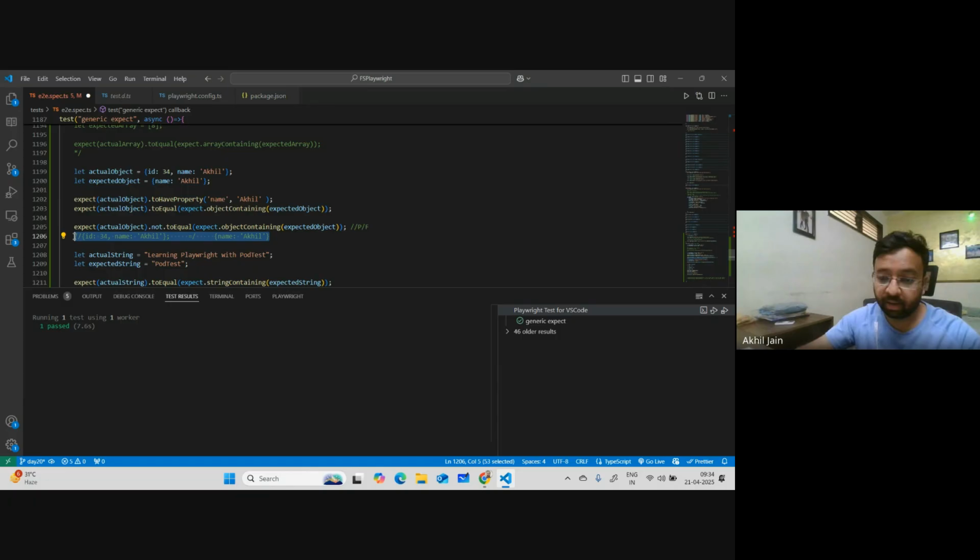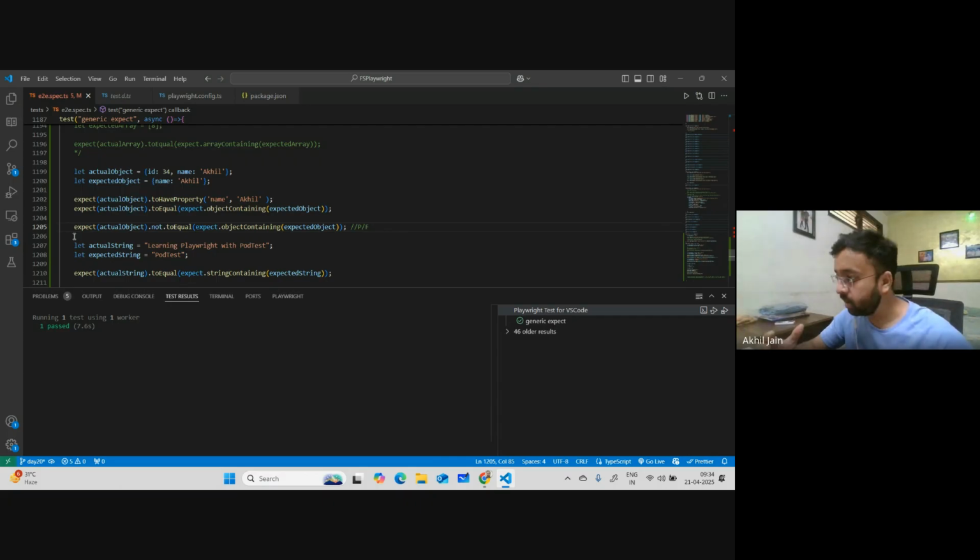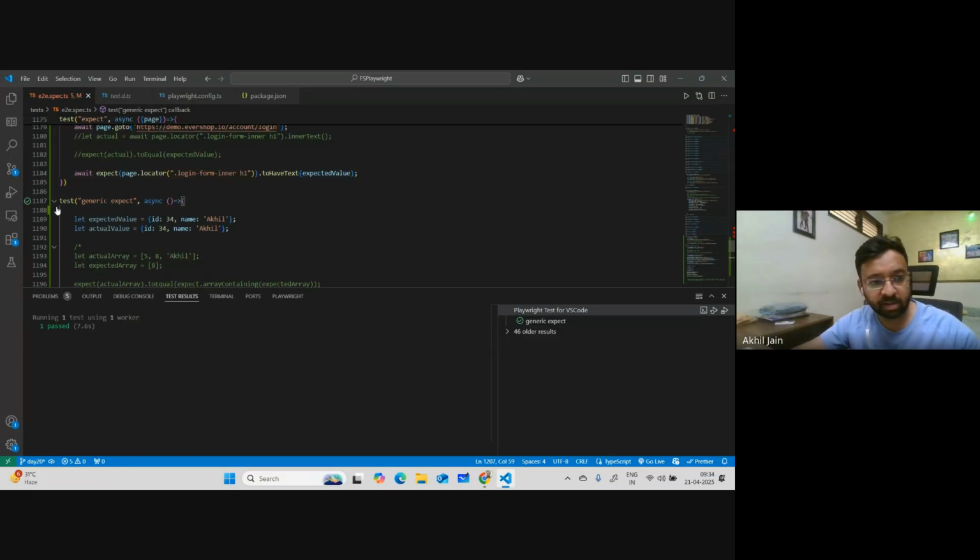Again, this is a very handy thing, because for the negation part, they did not create separate methods. You still have to remember only the methods which we just discussed. But if you want to do the opposite of it, just place not after it. So this is how you do generic assertions. Let me just collect them.